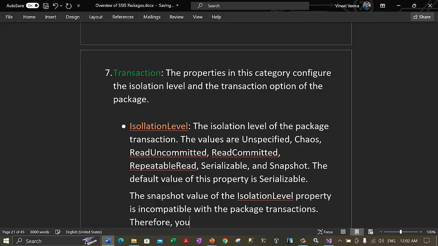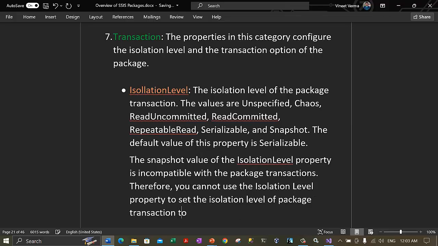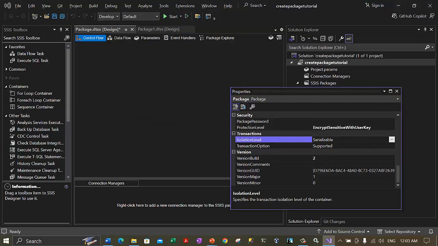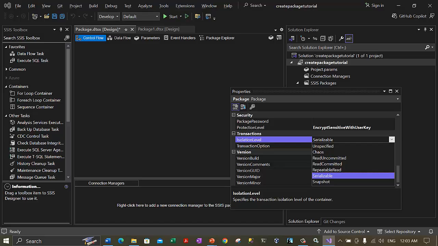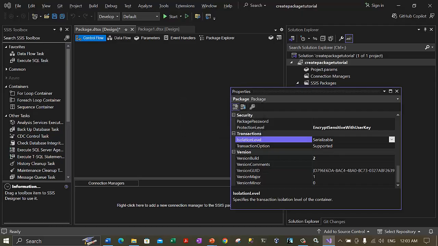Therefore, you cannot use the isolation level property to set the isolation level of a package transaction to snapshot. Instead, use a SQL query to set the package transaction to snapshot. So basically, the snapshot value is not compatible with the package transaction, and we should not be using this property here to set it. If we select it, it will say that the property value is not valid. So we cannot set it to snapshot directly from here.